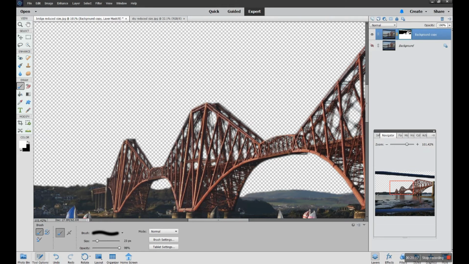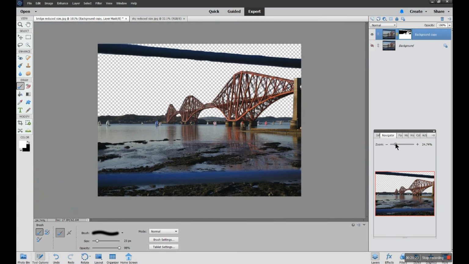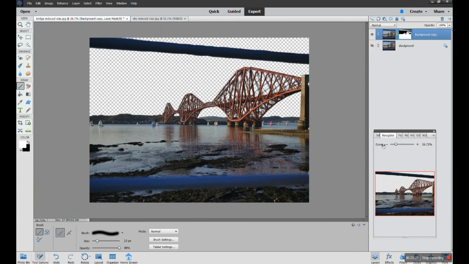So now I can come back out. It can take a bit of time to get everything correct. It takes a bit of time to practice on this particular type of thing, so don't expect to be able to do it immediately, and sometimes things will work more quickly than others. If there's a definite edge, it makes life easier for the computer.